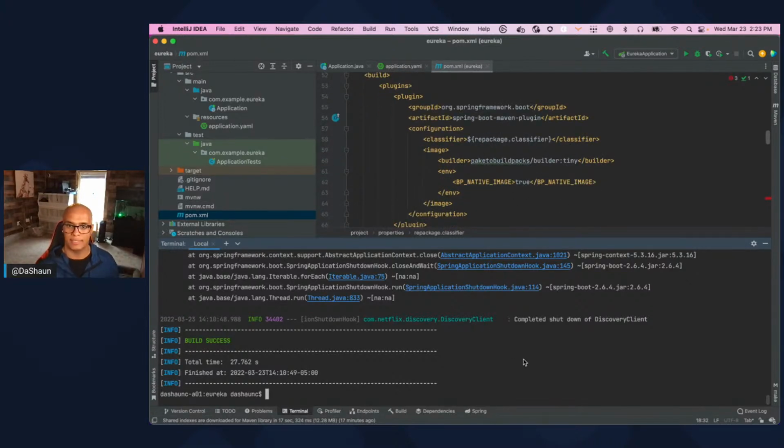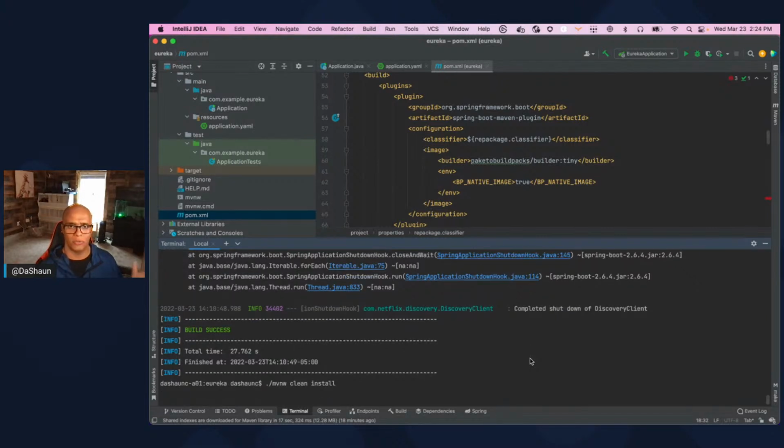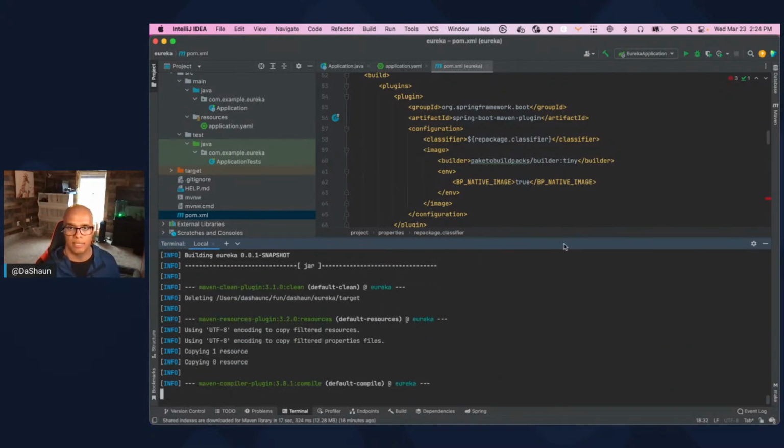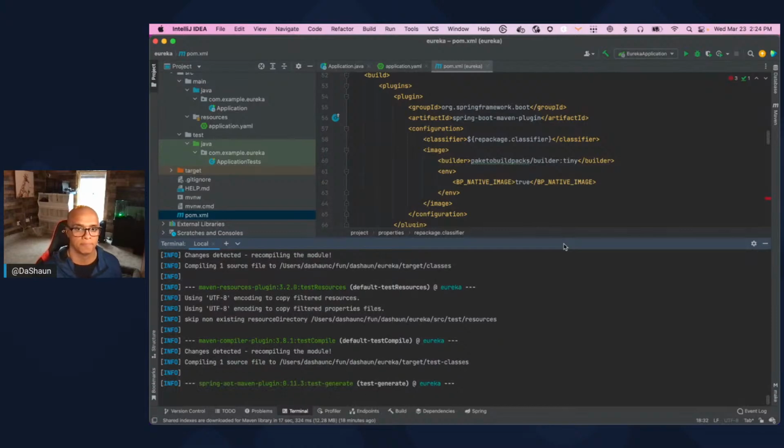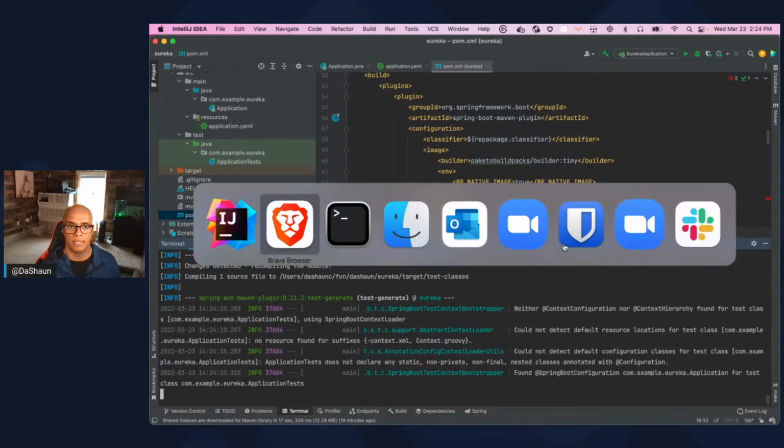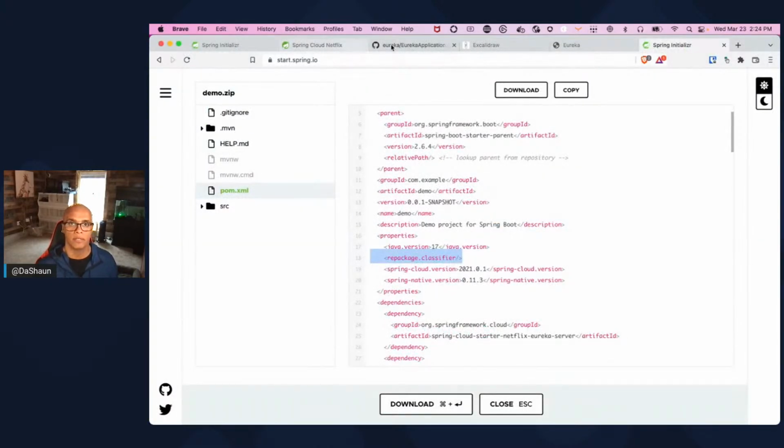It's going to take a little while, and that's okay, because while that's working, my fans are going to spin, but we're going to go do something else. So first of all, I'm going to just do this. Maven clean install, and this is just my, hey, go grab the rest of my dependencies move. I'm going to swing back over here.